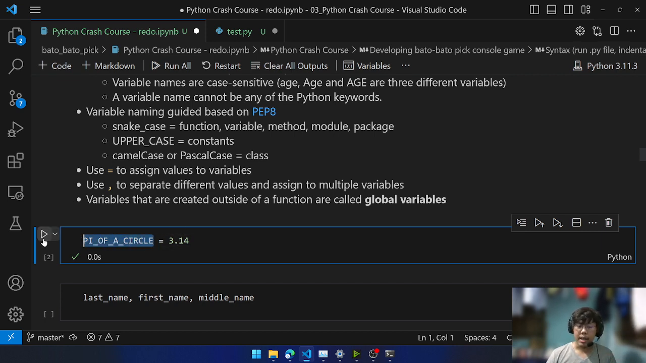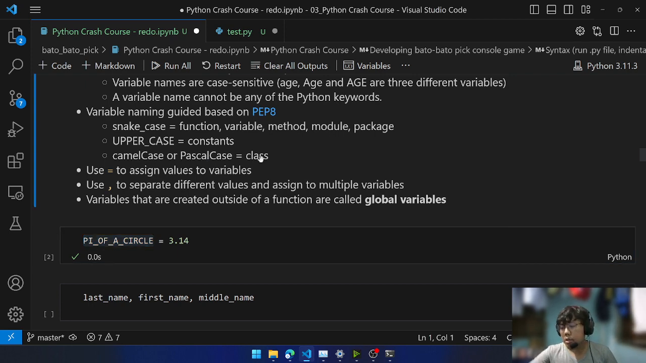So if you have a constant, kagaya ng 3.14 natin, which is for a pi of a circle, naka-all caps siya for constant. And later on for class, we'll talk about this as well.